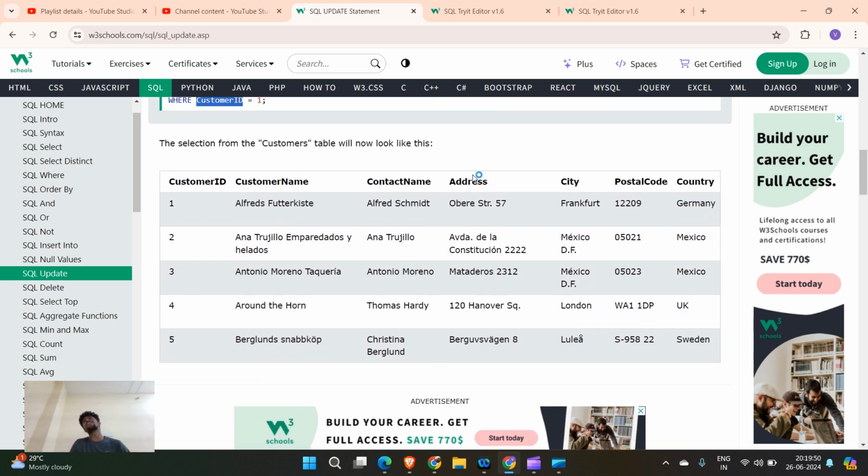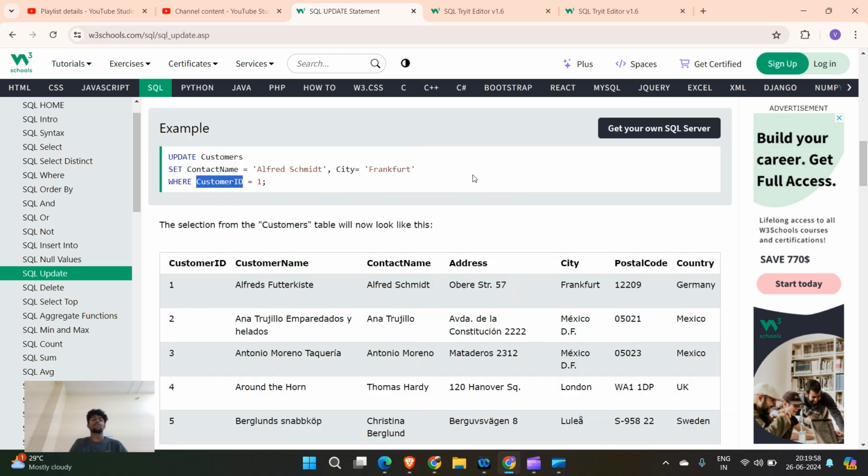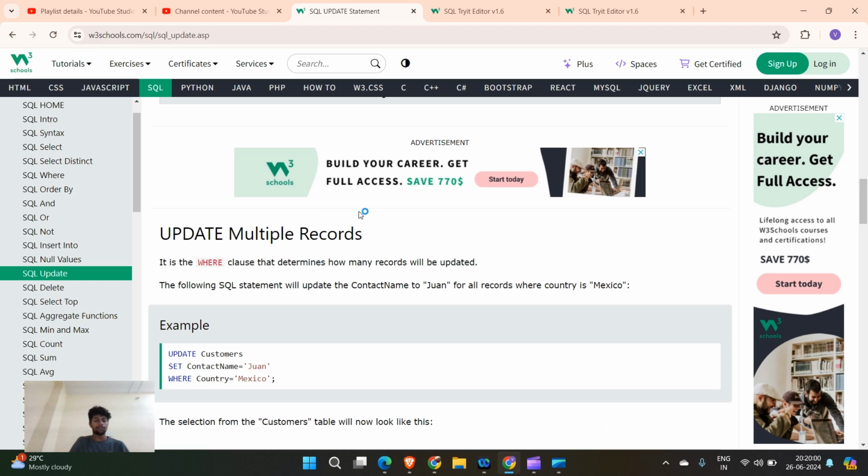So ultimately, update is used to change the data. You don't need to change the entire data, you need to change only a few column values. So how can you do that? This is the way you can do that.